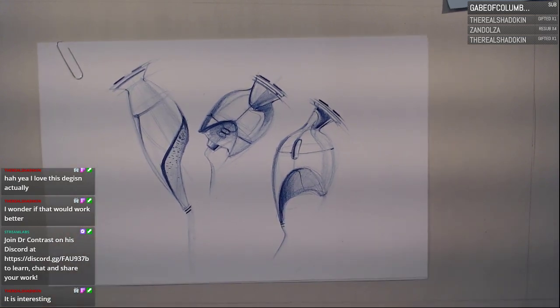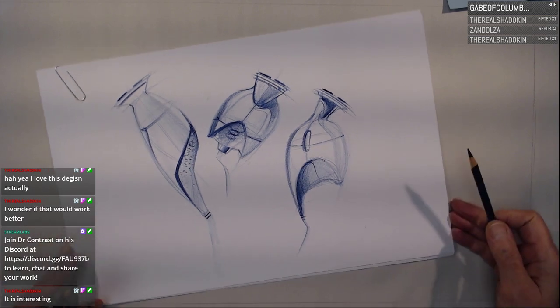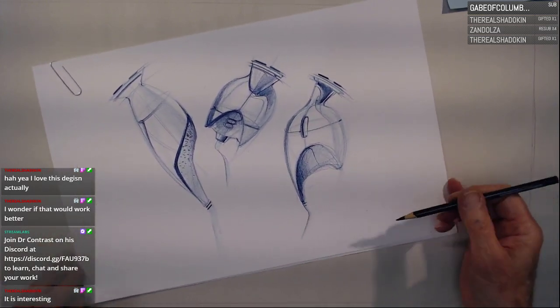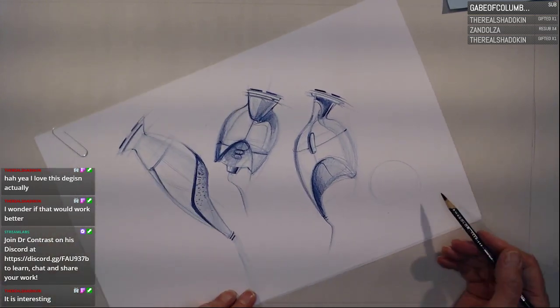Interesting. Not bad. It is interesting. It's just a different way to look at this thing as far as grip is concerned. Let me see if I can reorient this thing a bit here. Let's see what happens if I do this. Let me go back to this again.